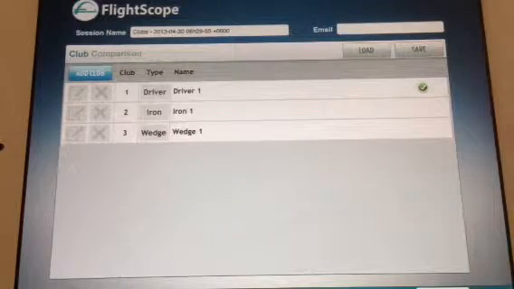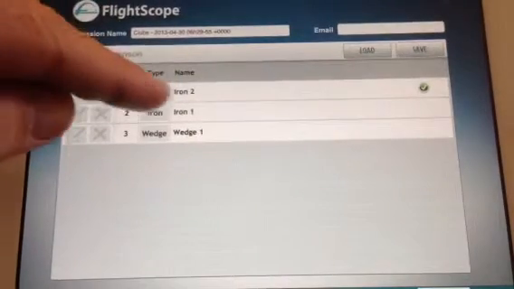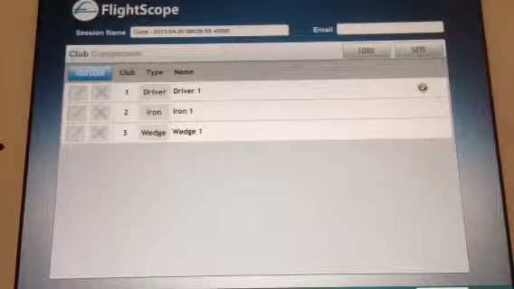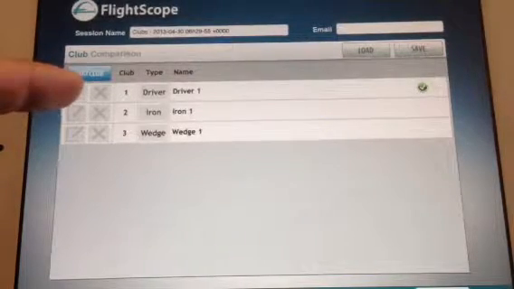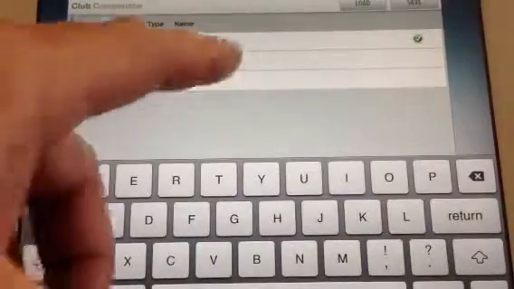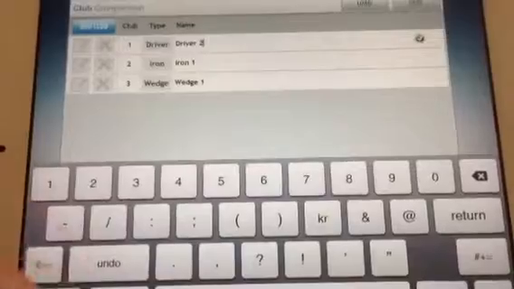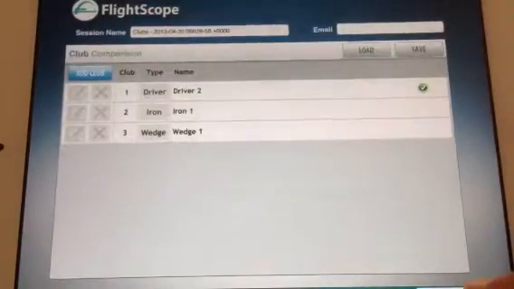To change these, you can easily just tap on the item, and you can see that it will change to each of those. If you need to edit one of those, all you need to do is click on the paper on the side, and you can then change to, let's say, driver 2, return. And then you can continue down here if you're happy with those settings.